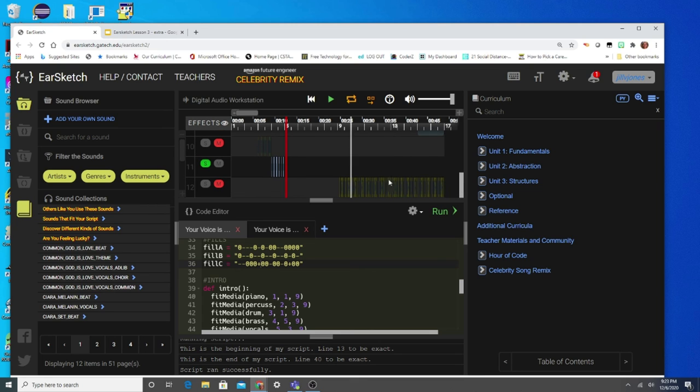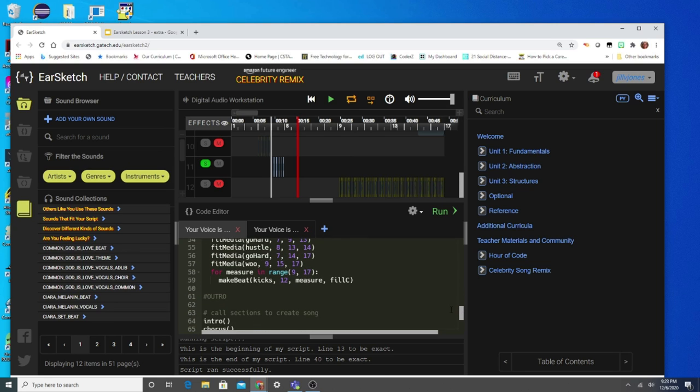Okay, so we're down here on track 12 with fill C, and one thing you might notice is I put fill C in a loop. I'll just come down here so you can see I've got it only listed one time, but it's going to repeat 8 times. That's why it looks so long right there. So that's what a loop lets you do.